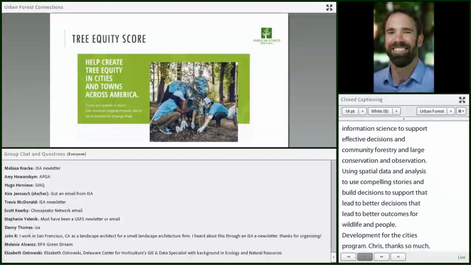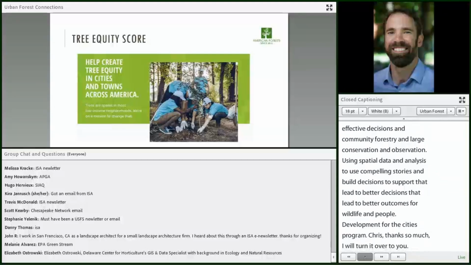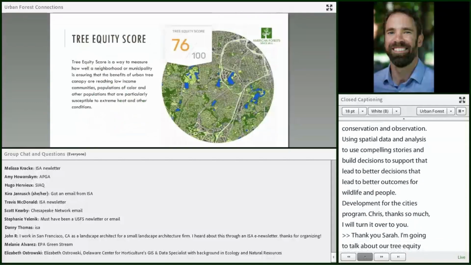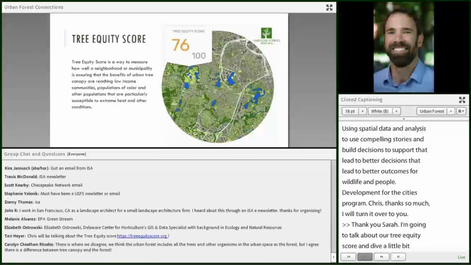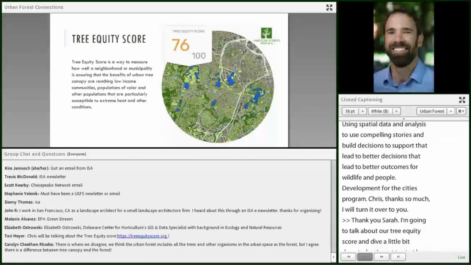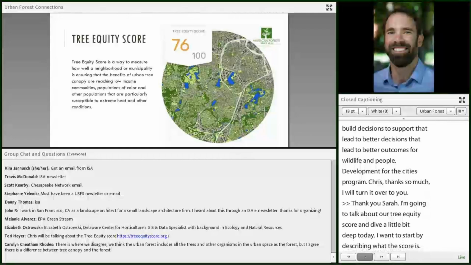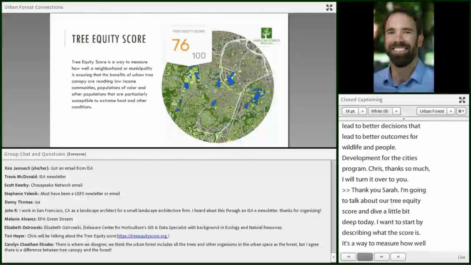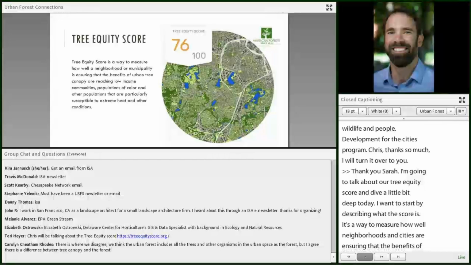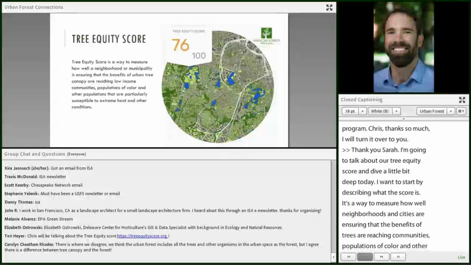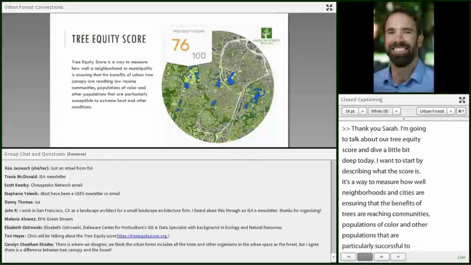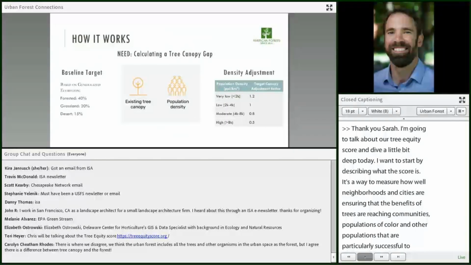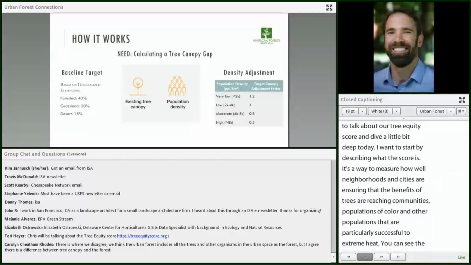I'm going to talk about our tree equity score and dive a little bit deep with you all here today. So I want to start by describing what the score is. It's a way to measure how well neighborhoods and cities are ensuring that the benefits of trees are reaching low-income communities, populations of color, and other populations that are particularly susceptible to extreme heat and other conditions. And you can see up here on the graphic on the right-hand side that we develop a score from 0 to 100. And I want to tell you a little bit about how that works, how we get there.